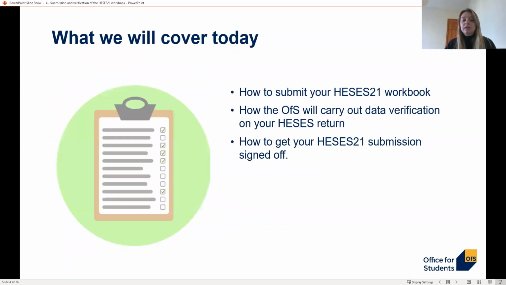So the other webinars so far have looked at definitions of the HESES21 workbook and how to fill it in. But today's webinar will be looking at the next steps. So how to submit your HESES workbook. This will be looking at how to securely send your workbook to us, and how the OFS will carry out your data verification on your HESES return. So this will be looking at what you expect from us and how we work together to finalize the HESES workbook process. And finally, how to get your HESES21 submission signed off.